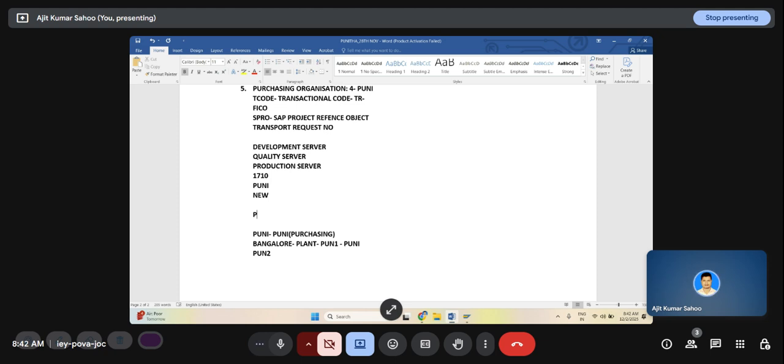Okay, let's consider, for example, that we have two purchase organizations. I am giving different names, so nothing to worry. This is a purchase organization Ajit one, and the second purchase organization is Ajit two. Okay, Ajit one is a purchase organization linked to a company code called PUNI. PUNI is the company code with which we have linked the purchase organization Ajit one.